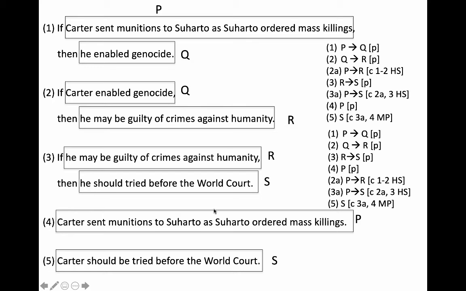Now I come back down here and I have P. Carter sent munitions to Suharto. That's P. So now I know that P gives me S and I know P, so I can conclude S. So that's one way you could do this problem. Another way you could do it is you could just, as I said before, list out everything. P then Q, Q then R, R then S, and P. Those are your 4 premises. And then go ahead and draw your intermediate conclusions.